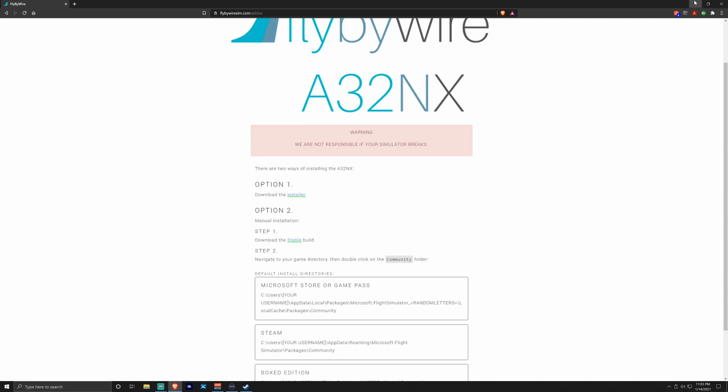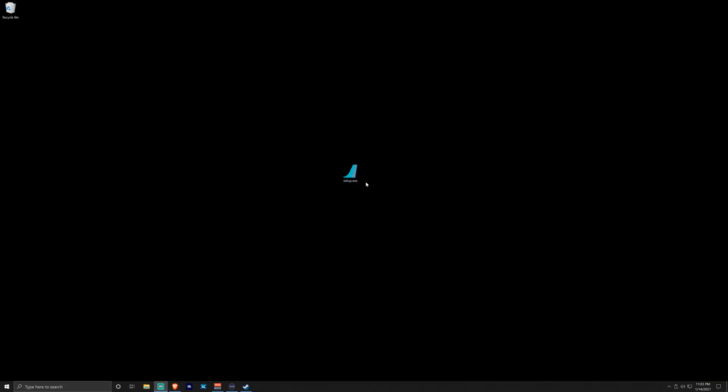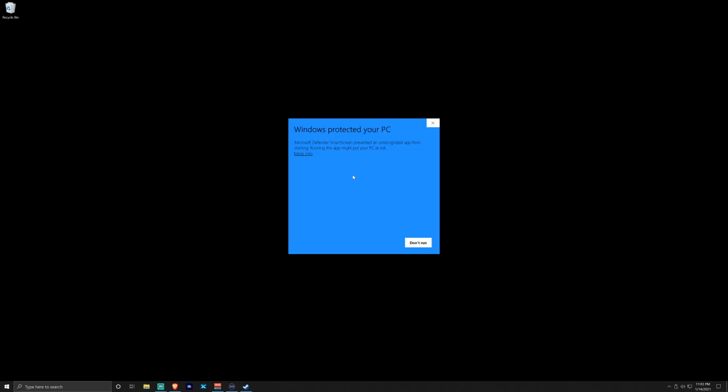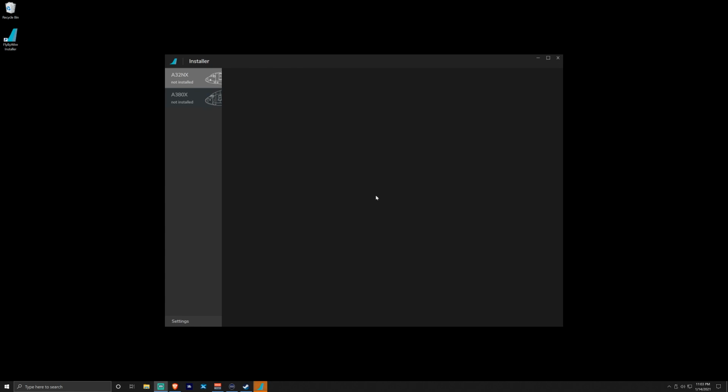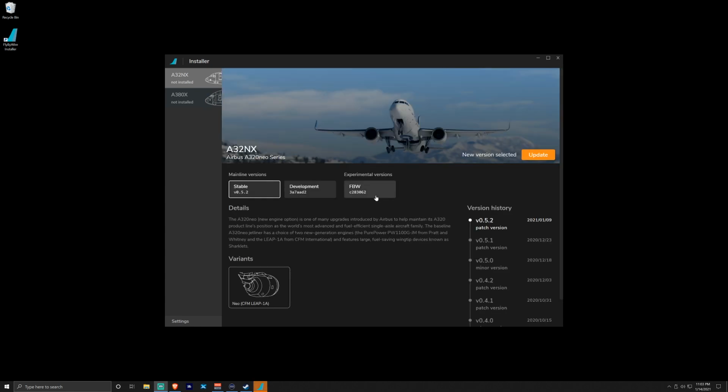Once you've done that, you're going to get this file right here, the setup.exe file, and we're going to go ahead and run it. Now you'll probably get this up if you have Windows Microsoft Defender turned on. All you have to do is select more info and run anyway. Of course, don't do this on any software. Always be sure you can trust the software you're doing that on. What's going to happen now is it's actually going to install the FlyByWire installer. It is its own little piece of software.